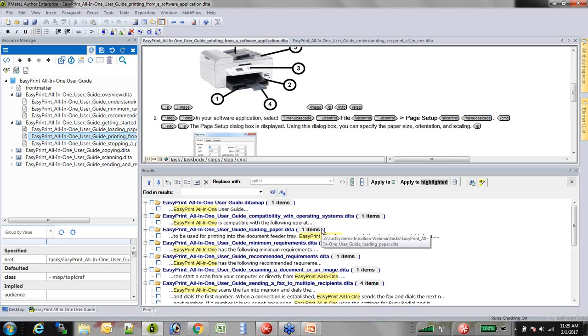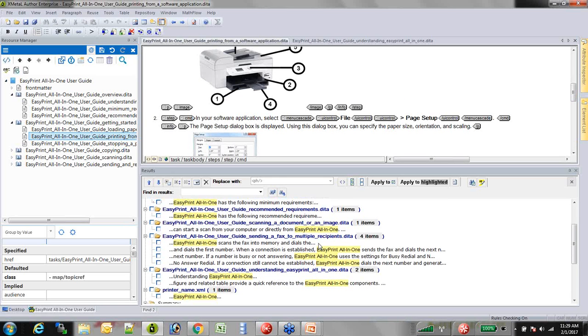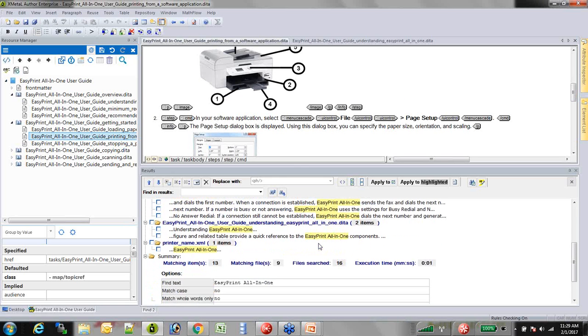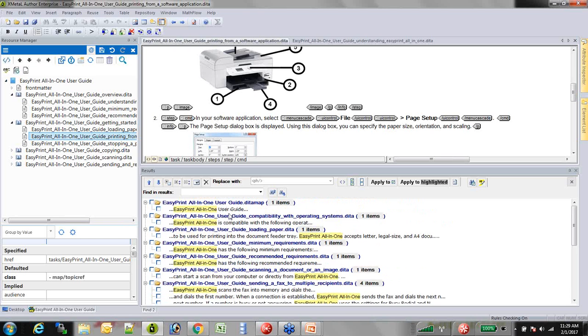Now I get a results box that shows me a list of all of the occurrences, and it found 13 occurrences of that text in 9 different topics. And so I can go through now and start selecting these ones and accepting the ones that I want to accept. I'm going to skip that first one because I don't want to change my data map, sorry, but this file compatibility. No, we're not using that one anymore. Let's do this one, loading paper. So I'll check that one to be changed.